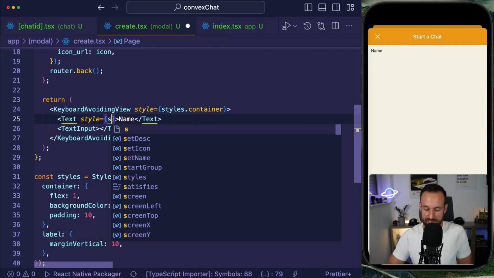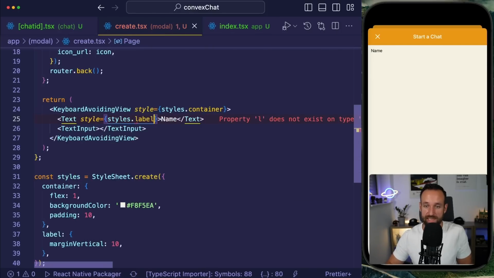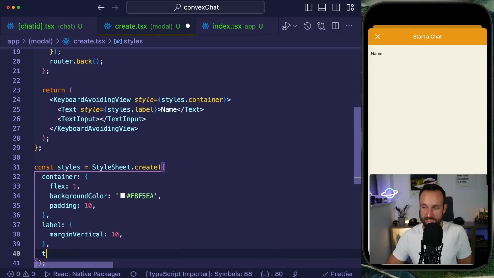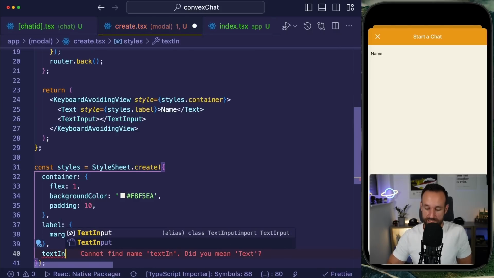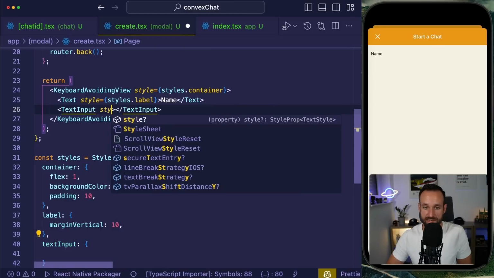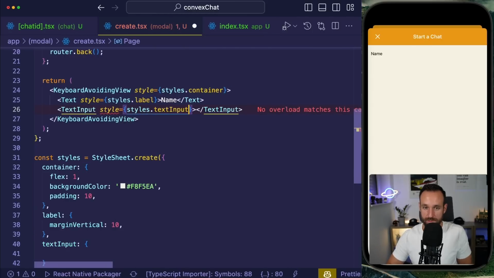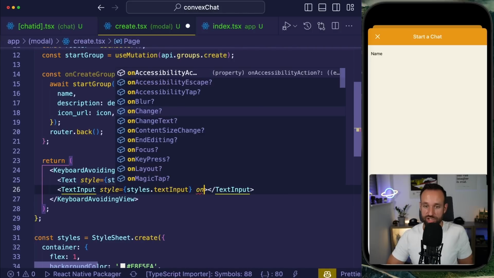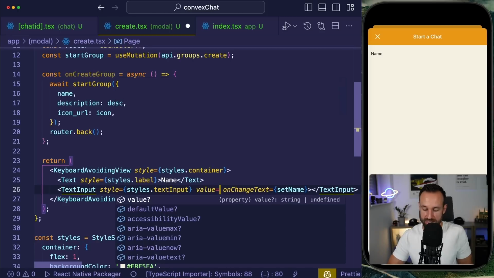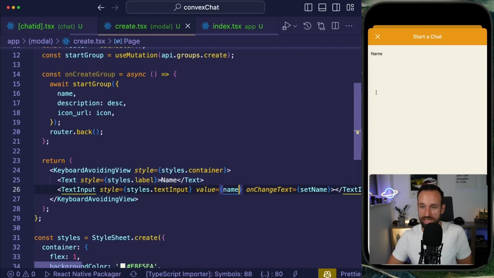So let's add styles.label. And then we have the actual text input, which has some text input styling that we're gonna add as a styling here. Dot text input. Also, we of course need to capture the change. So on change text, I will call set name, which will update my state. And also I'm going to set the value of this to the name.